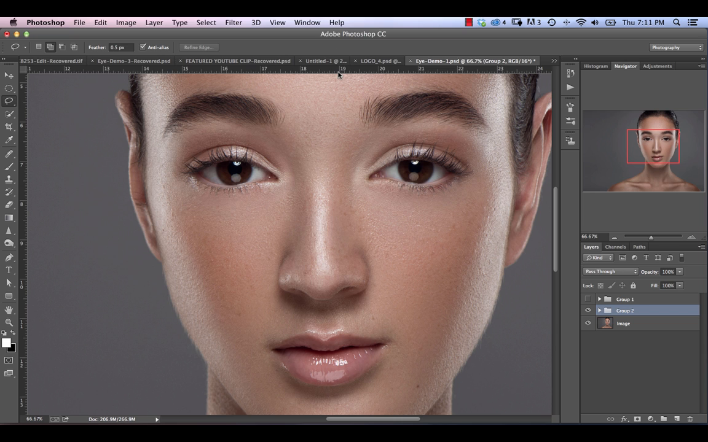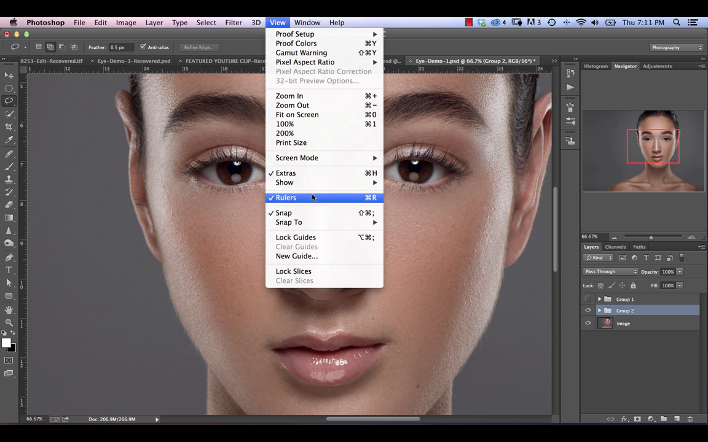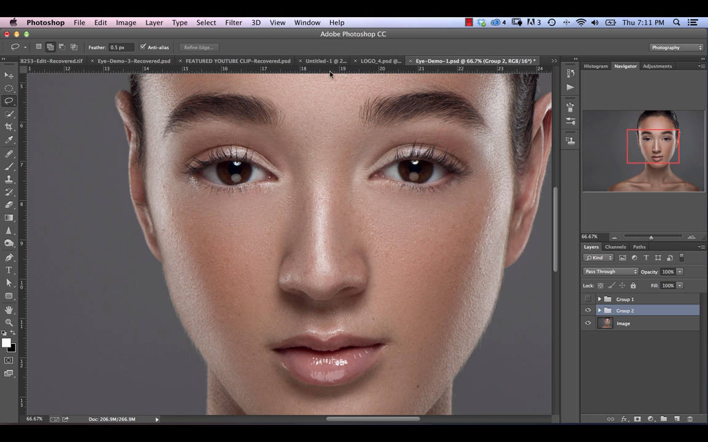So what we can do here is grab our ruler. Make sure you have a ruler visible at the top here. If you don't, you can go into View and Rulers. Just make sure that that's checked off. And once it is, what you can do is drag from the top and go down, and that will give you a guide. So as you can see, this model actually does have a very symmetrical face, so we are pretty good in terms of position.